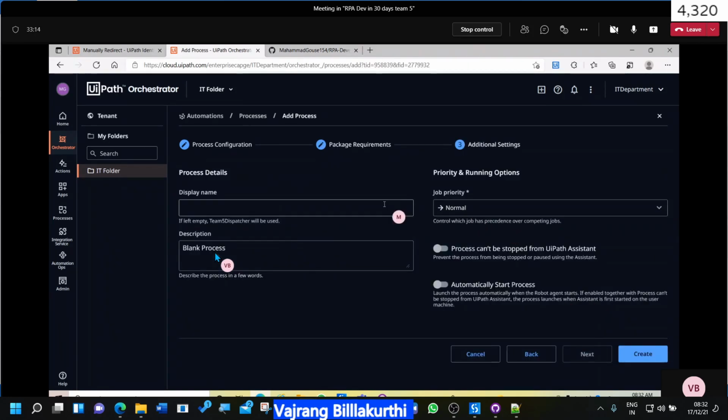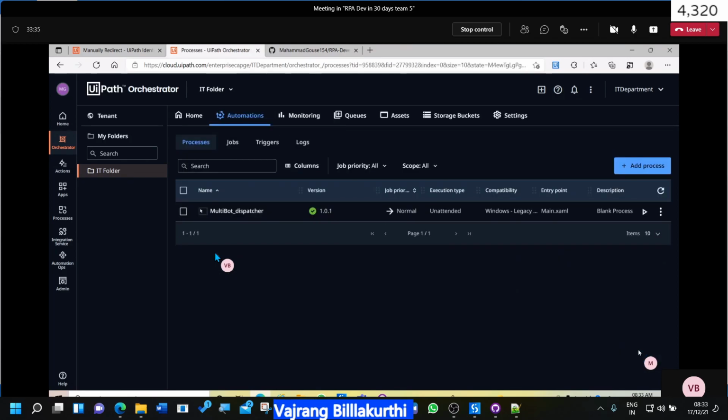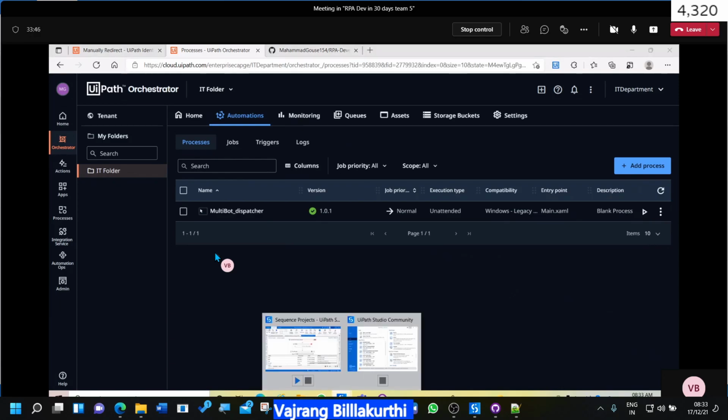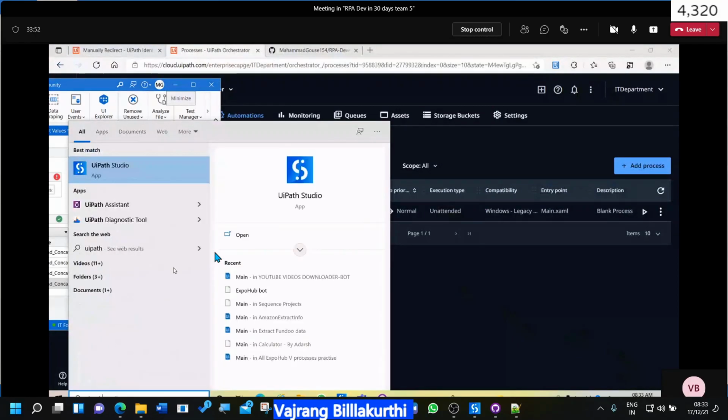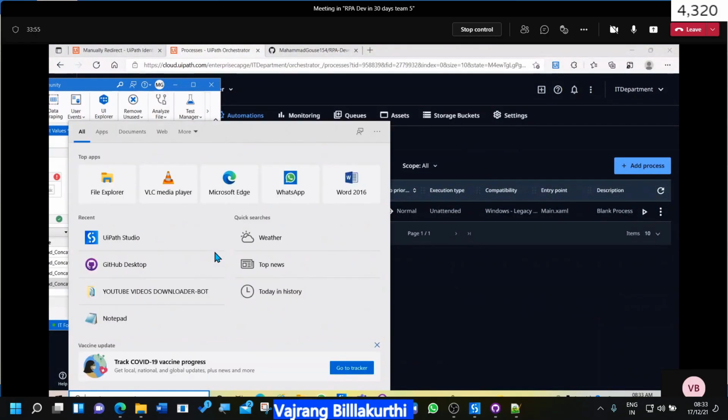Display name is multibot dispatcher. If you leave it empty, then it will take team5 dispatcher as a name. Okay. Multibot dispatcher. Create. Is it done? Now go to your, no, don't start the job. Go to your robot in your local machine. If it is connected already, then you can see the process. UiPath Assistant. Yes.